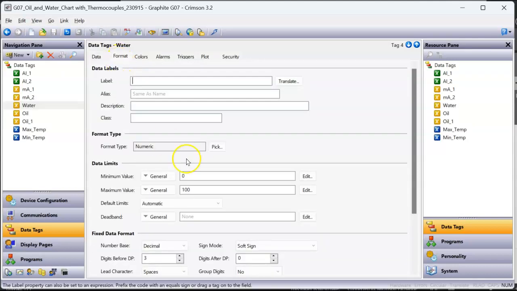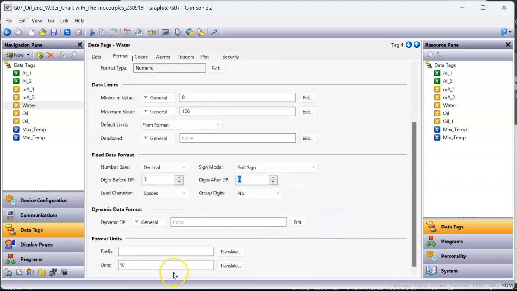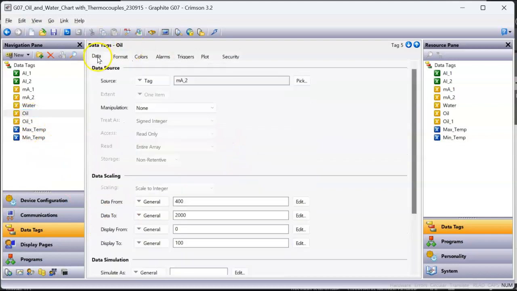And then if I go to the format tab, you can see I set the min and max here as 0 to 100. Down here, I put 3 digits before, none after. And I think, whoops, let me click away. Down here, I added a % sign. So I'm doing that with both the oil and water. Same thing on both of them, same concept.